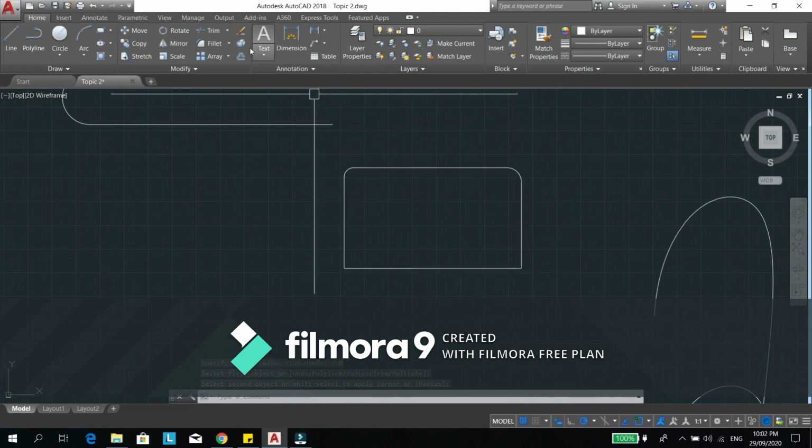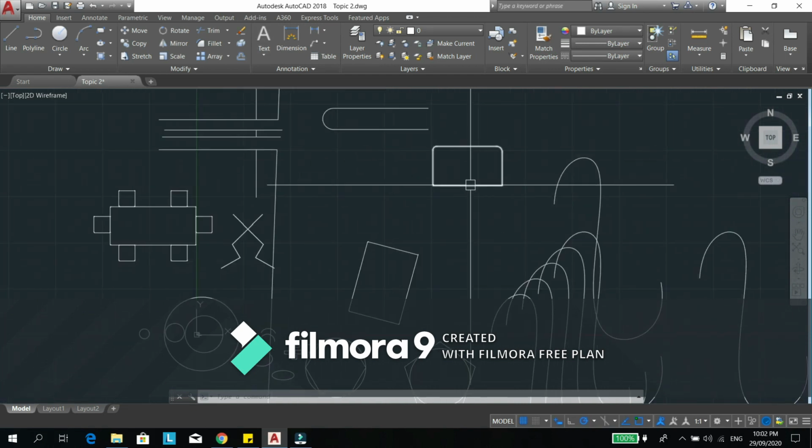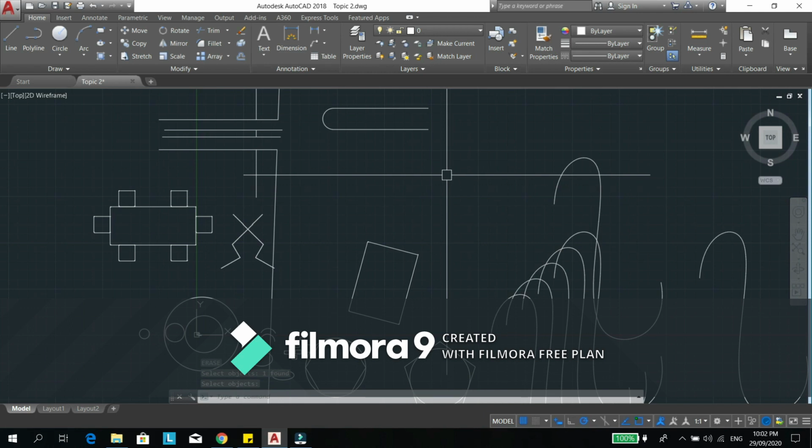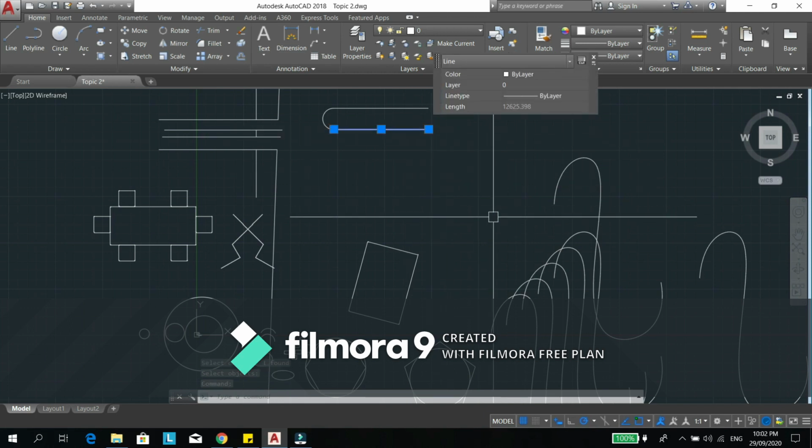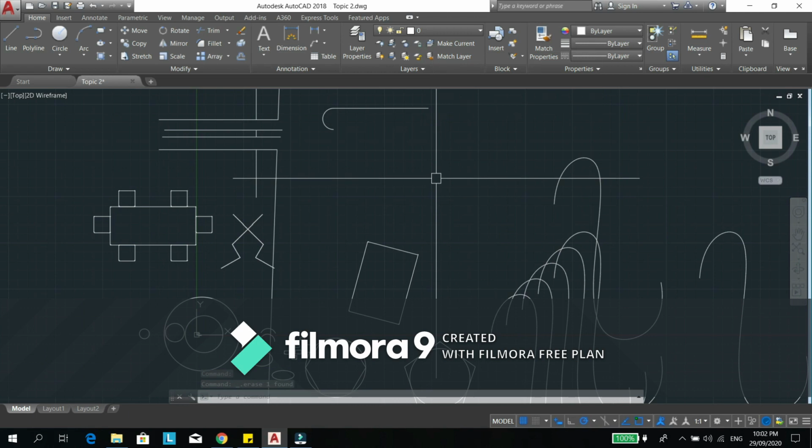Next to fillet is erase. So in erase, E, enter, select the object, it will be erased. Or you can use delete on your keyboard. Just press delete, then it will be erased.